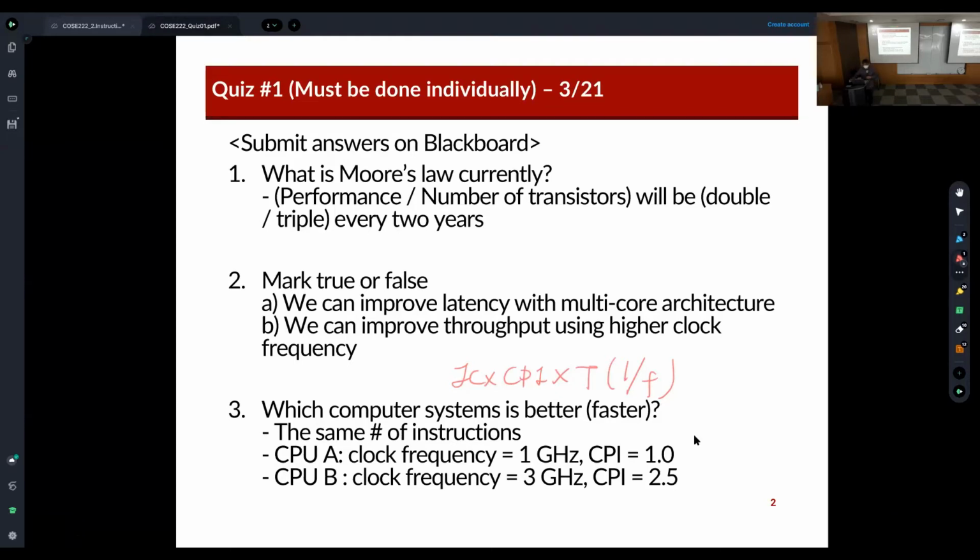In this problem, IC is the same, so CPI is different. For CPU A, it's proportional to 1.0 divided by 1, so it's about 1. And CPU B is 2.5 divided by 3, something like 1.8 and so on. But this is execution time. So which one is faster? This one is faster because it's execution time. Okay, very simple.